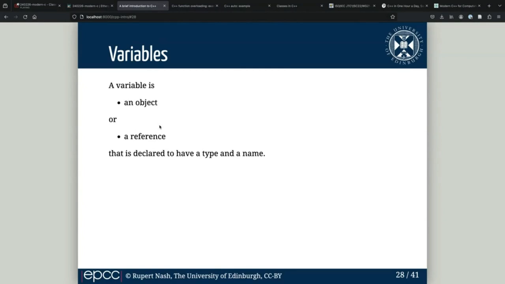Or it can be a reference. So a reference is, as its name suggests, a reference to an object, being an integer or any other type. So we can have these two things, and they're declared to have a type and a name. We'll deal with references later. They introduce complexity, but they also introduce quite a lot of power, and they are very useful. They also help with efficiency, as we'll see. We'll see why references are beneficial as we go through.